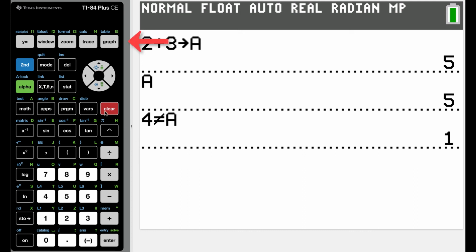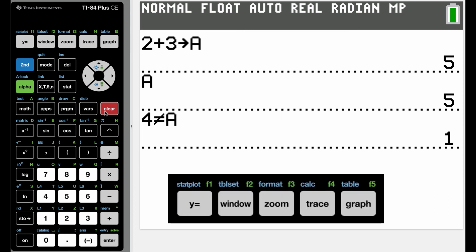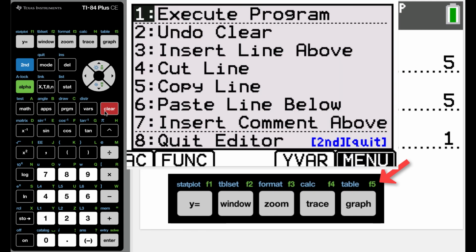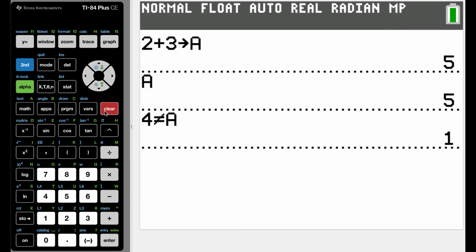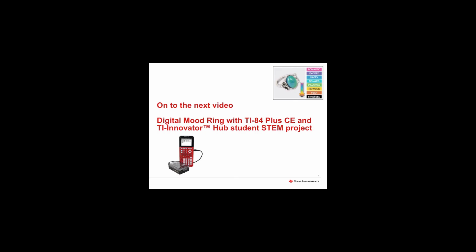The top row is for graphing and other analysis. You also have access to function keys using alpha F1 through alpha F5. We will use the alpha F5 function key menu that is available while in the program editor a lot during the project. Now that we have completed a tour of the keyboard, we are ready to start a program, which we will do in the Challenge 1 video. On to Challenge 1.